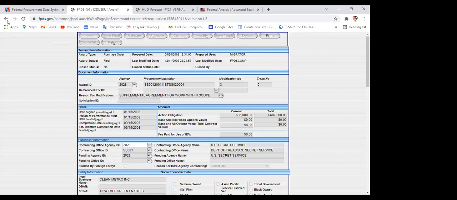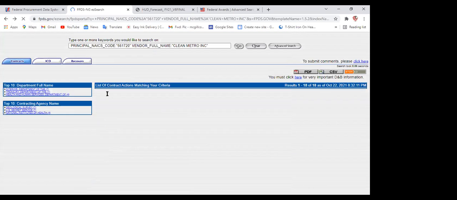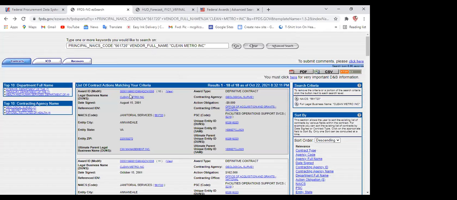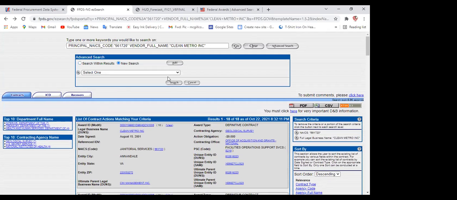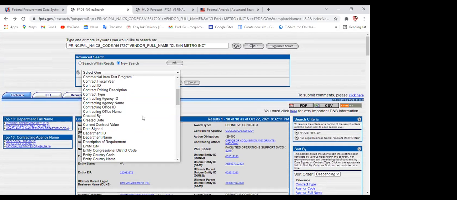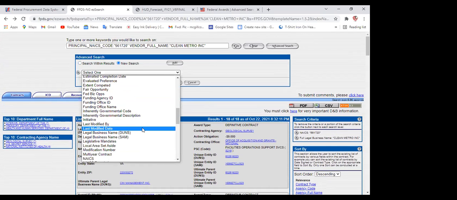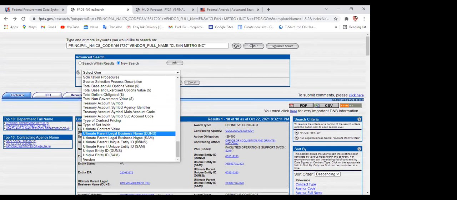But yeah, so that's basically what I wanted to show everybody on this FPDS: how to go about using this advanced search tool that they have up here, to look for just about anything that you want to look for. They got a lot of different categories up there.